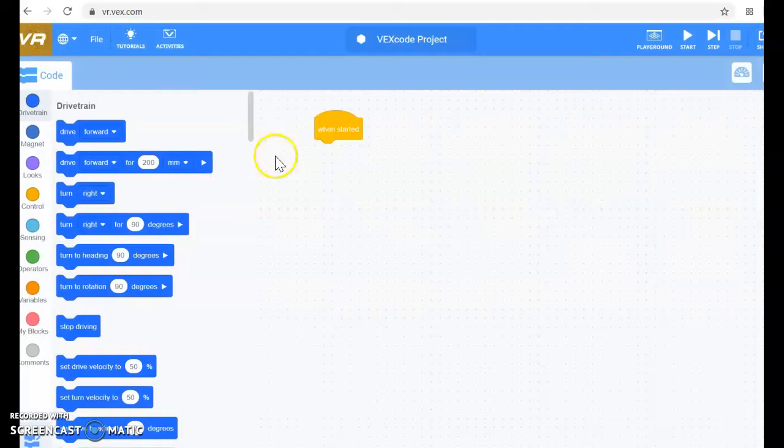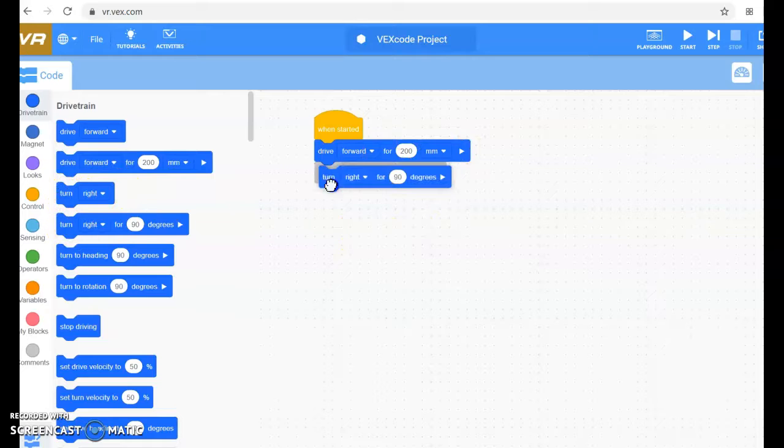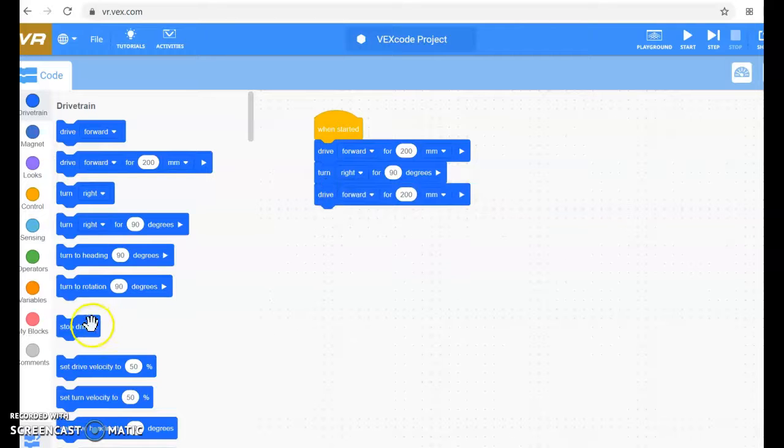All right, I'm going to go back here. So this is what our studio looks like. And let's say I want to just build a quick program that says, okay, I'm going to make my robot drive forward for 200 millimeters. And then I want it to turn right exactly 90 degrees. And then I want it to drive forward for another 200 millimeters. And then I want it to stop driving after that.